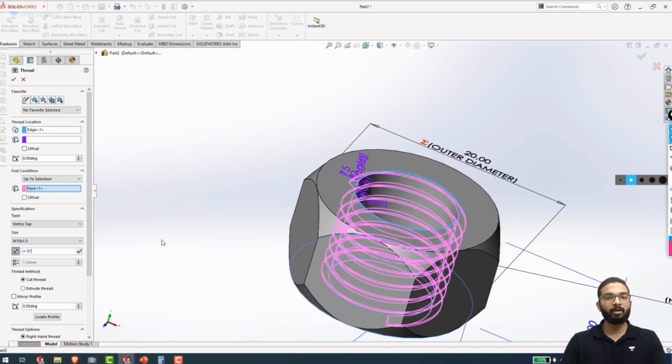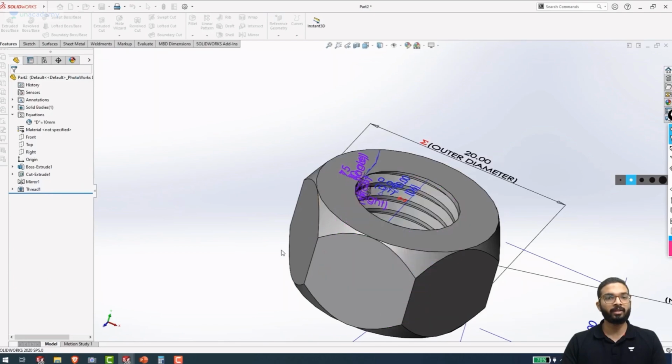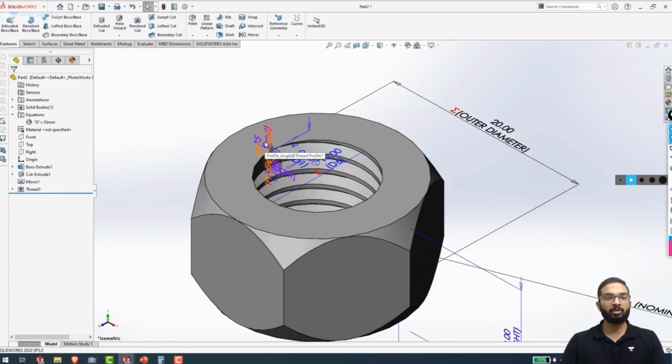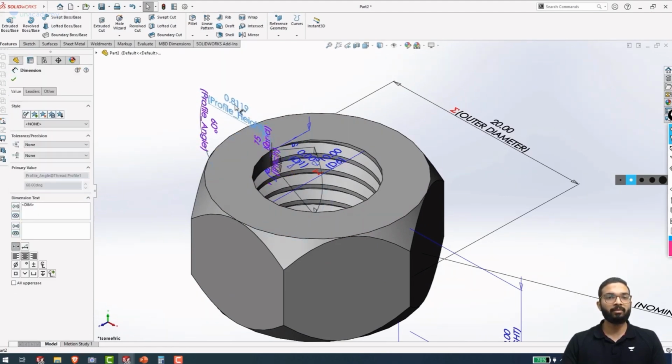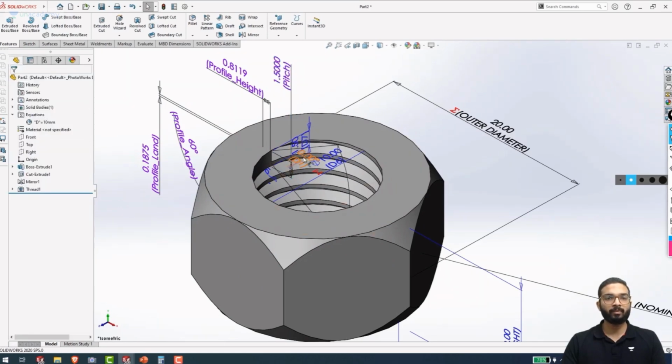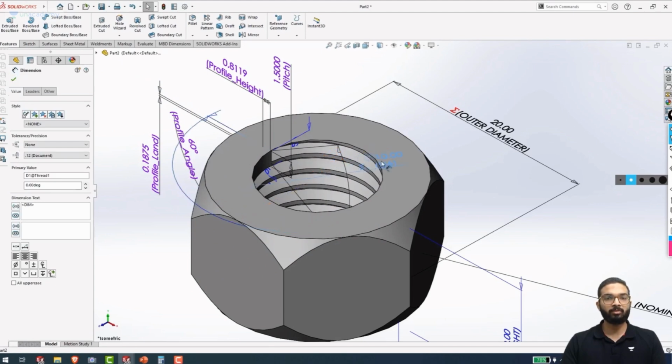And now once I have done this, I will simply click on OK and generate this thread. If I press Ctrl 7, you can see that a lot of other annotations or feature dimensions have been added for this thread. I will just move them aside like this so that they don't overlap anyone. There are a lot of these, so we will simply move them away as much as possible.